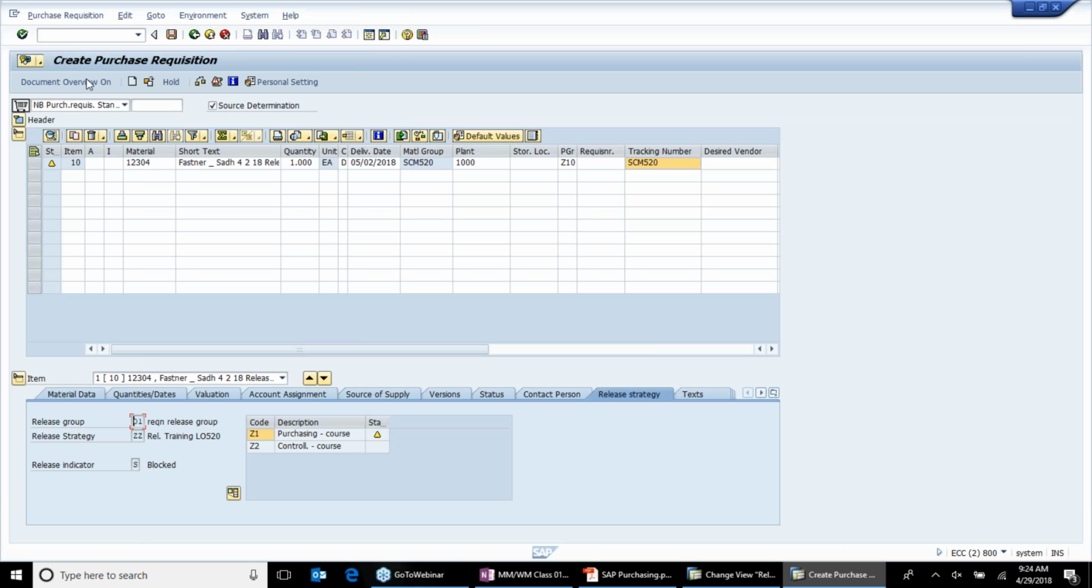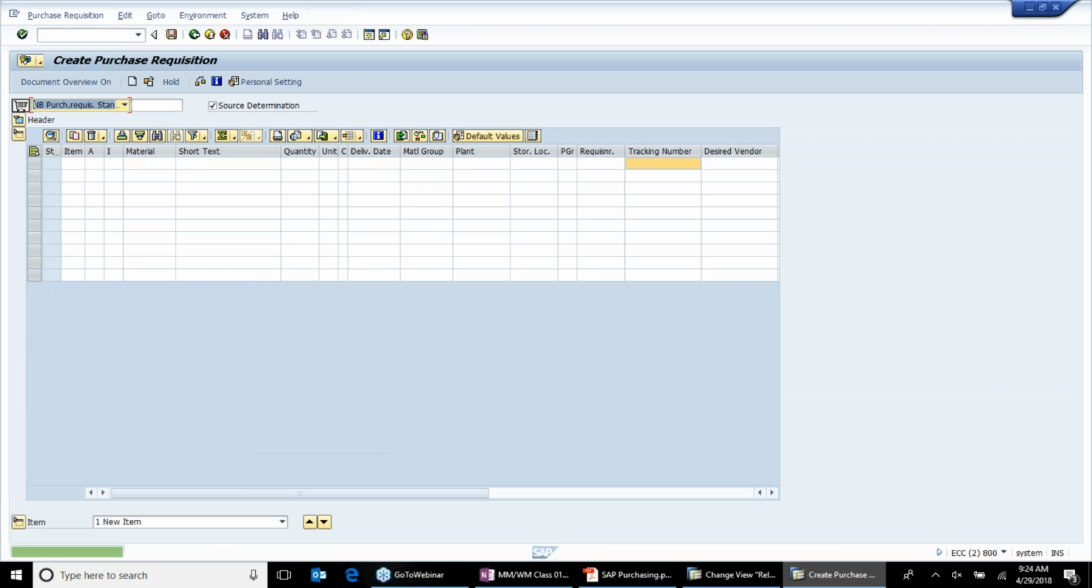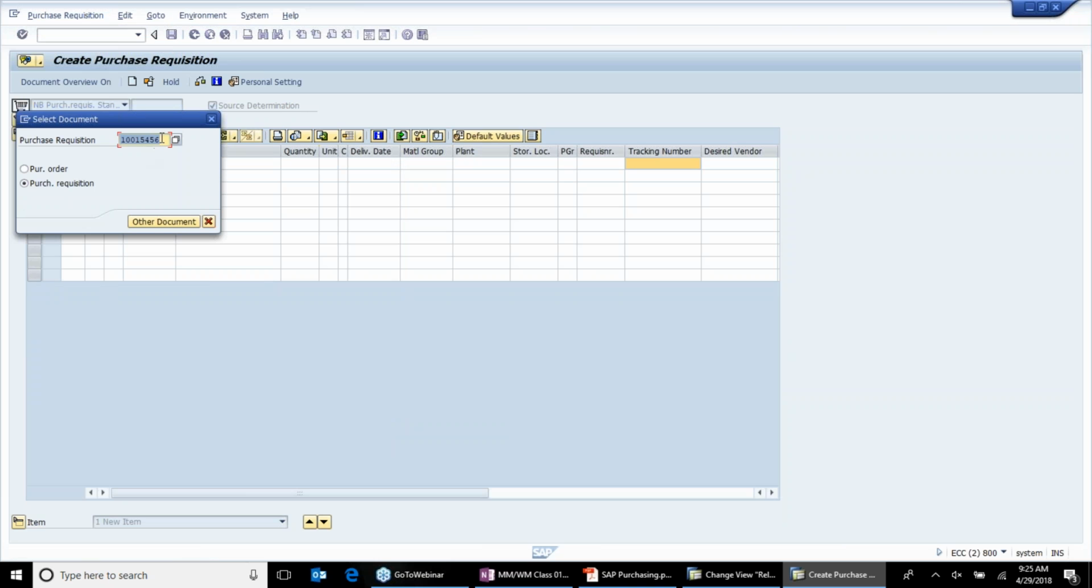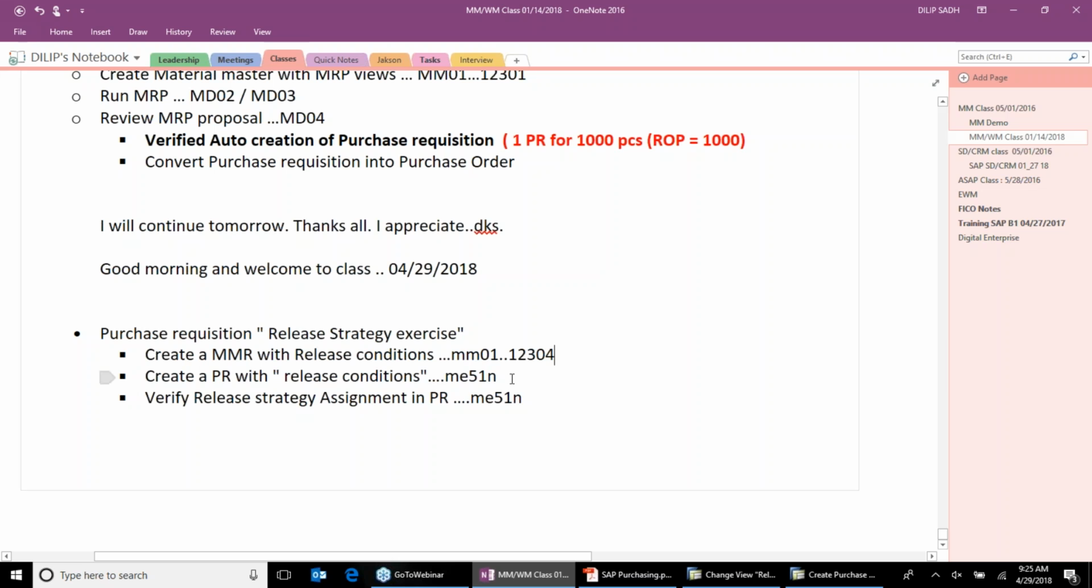Now I save this purchase requisition. I save it. See the message at the bottom: 10015456 has been created. So this is my release strategy, and this is the purchase requisition we have created. Now I want to create a PO with reference to PR.